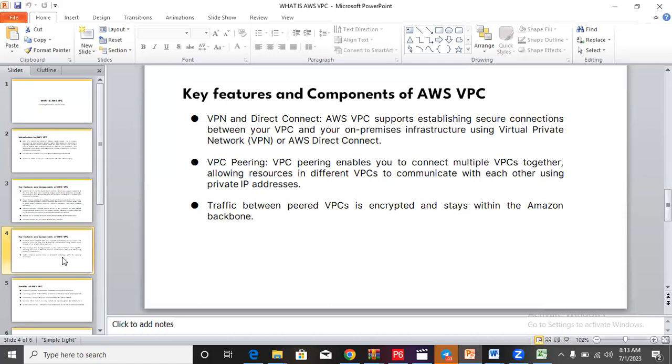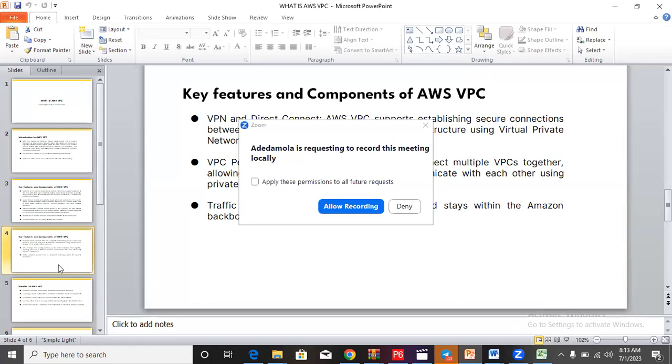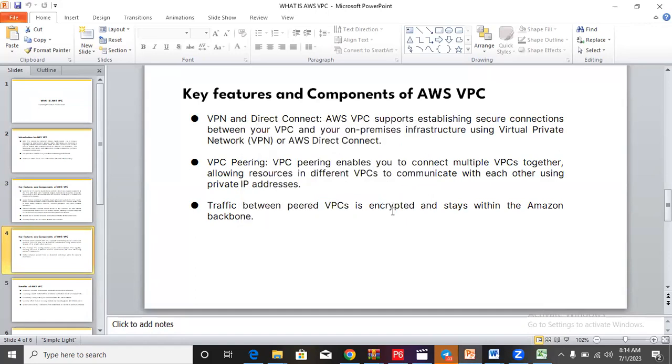So VPC peering enables you to get that done. I guess this class is being recorded, right? Did we stop it? Yes, it's being recorded. Yeah, beautiful.